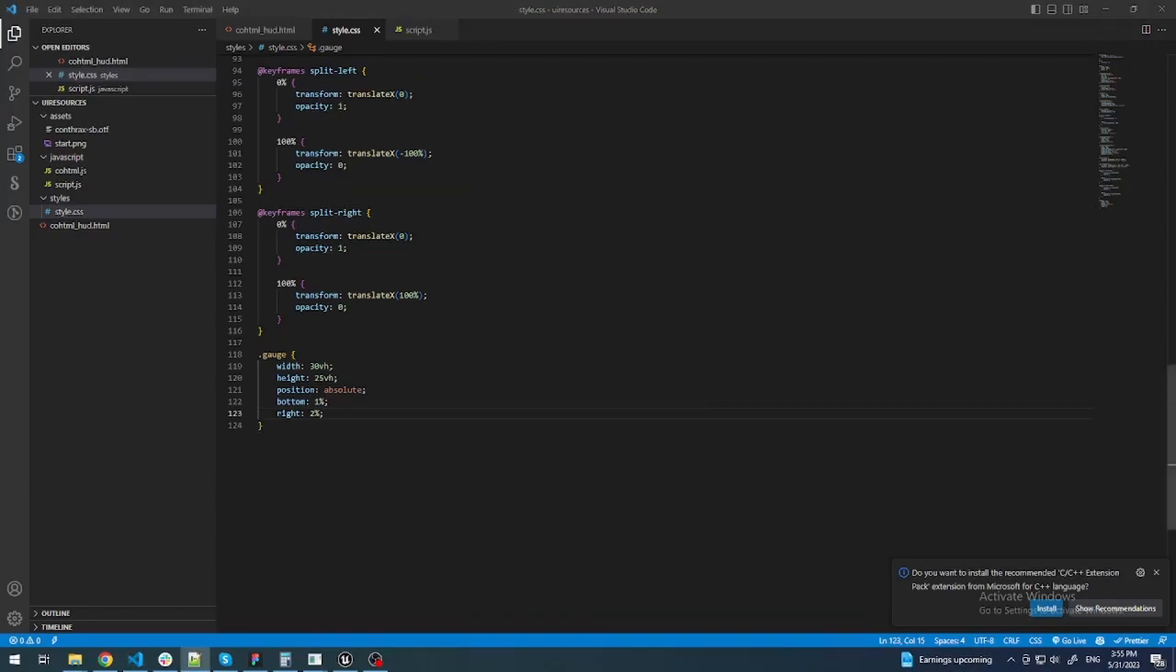On second thought though, let's add a little bit more spacing to the edge of the screen. So let's set the bottom to be 2% and the right to be 5%. Yeah, this should give us a little bit more space to work with.